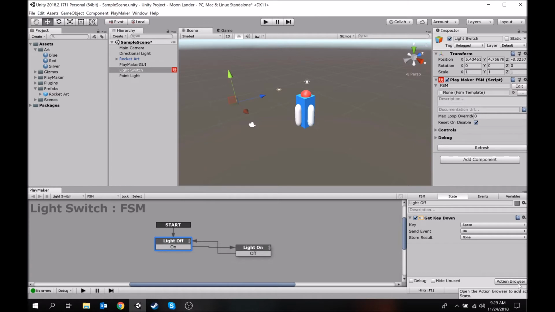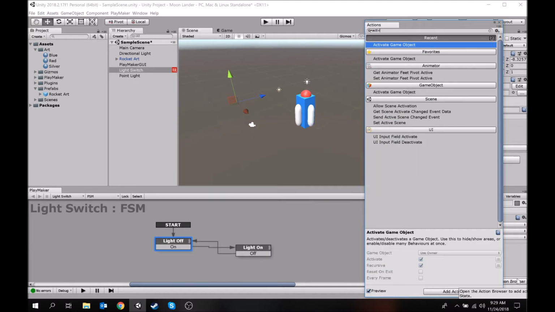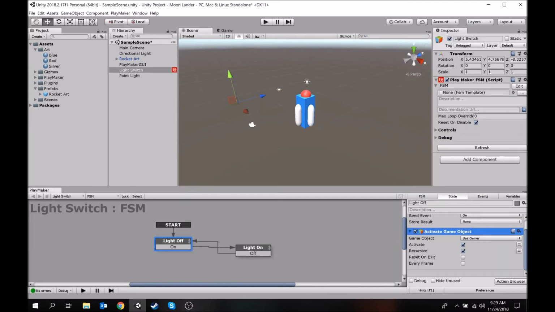All right, so we're going to open up our action browser while having this light off state selected. And this time we're looking for an action called activate game object. So type that into the search window. We're going to double click on that one. And now it says activate game object. Which game object? Use owner. And the owner is the object that it's currently attached to.